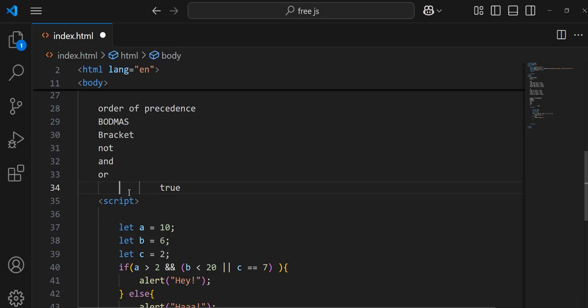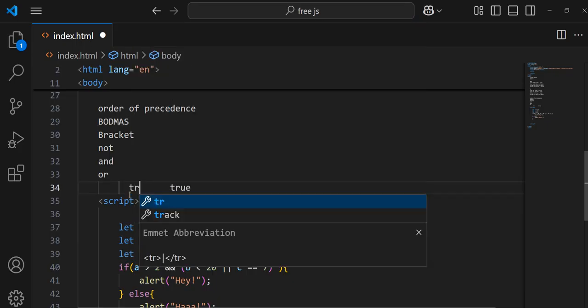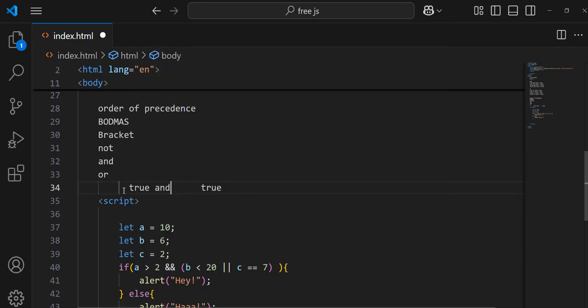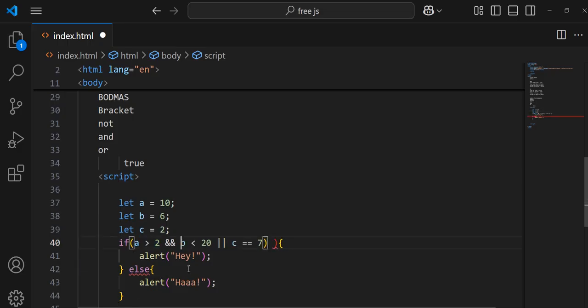The result will now be joined with this. Is a greater than 2? Yes, a is greater than 2. That is true. So you now have true and true. From our truth table, true and true will give you true. So if you run this code, this will alert a. Do we understand? This bracket comes first. Then when it's done, whatever result it gets, it will now combine with this part. Now, still talking on order of precedence.